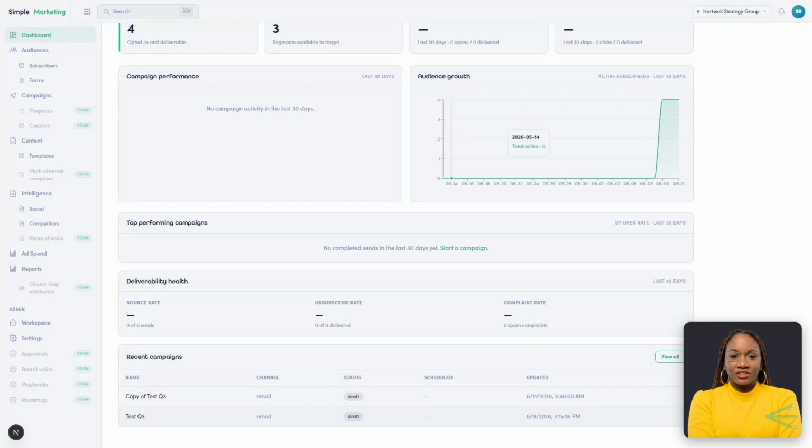Two habits for multi-workspace operators. Check the switcher label before any destructive action. Sending a test blast to the wrong client is a bad morning. And use the workspace brand colors from Module 1 as a visual cue. Distinct palettes per client make the wrong workspace mistake nearly impossible.